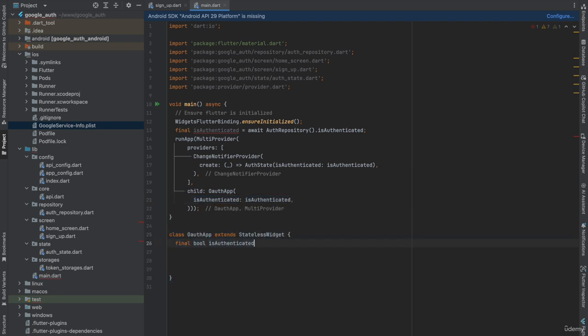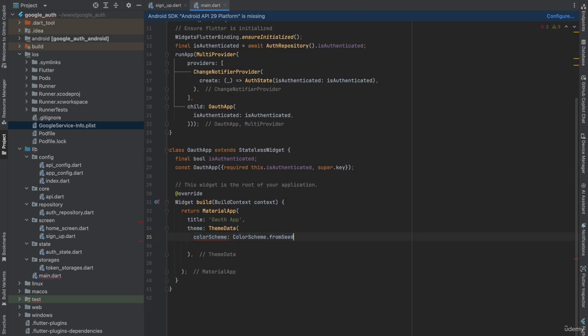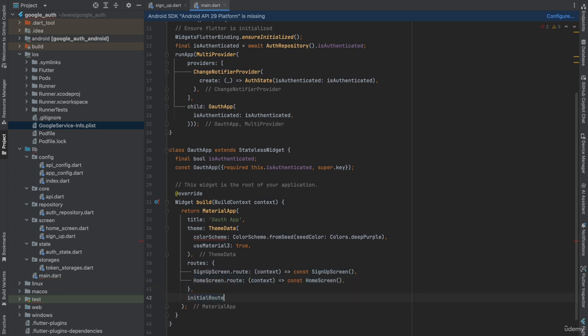This widget manages multiple providers. In this case, just AuthState provider, which handles authentication states. The isAuthenticated variable checks if the user is authenticated. Routes defines the navigation routes for the application. Here we set up routes for the sign up screen and home screen. If the user is authenticated, they are directed to the home screen, otherwise they are taken to the sign up screen.